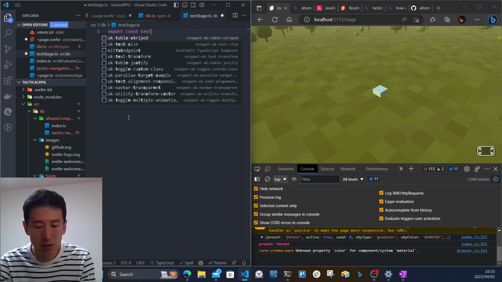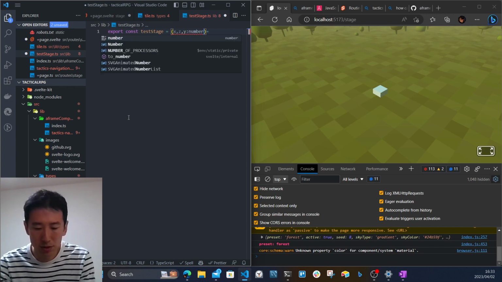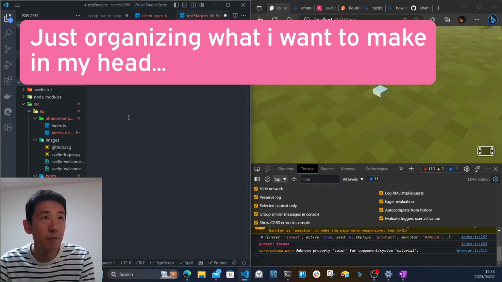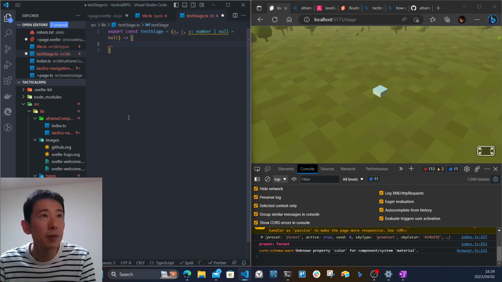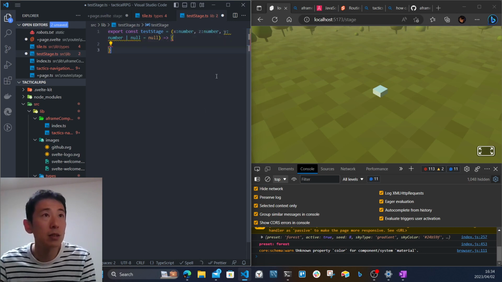In .ts, export const testStage x and z and y. X is a number or null, and it's actually null initially. Is this how I was supposed to write the function? I thought so. Okay, so x is a number required, and z is a number required, and y is declared, but its value is never read. I see what you mean.